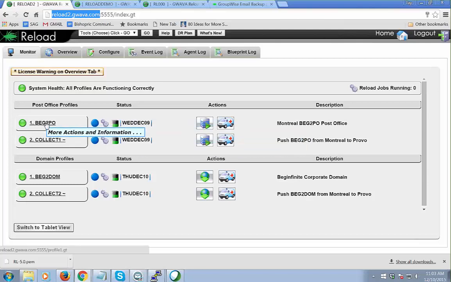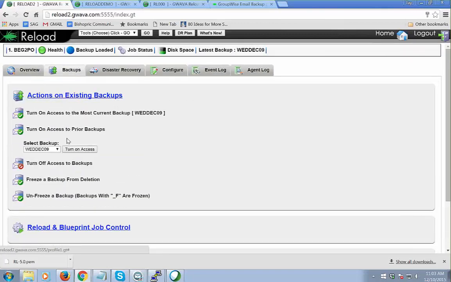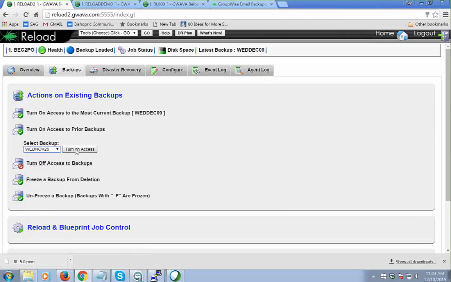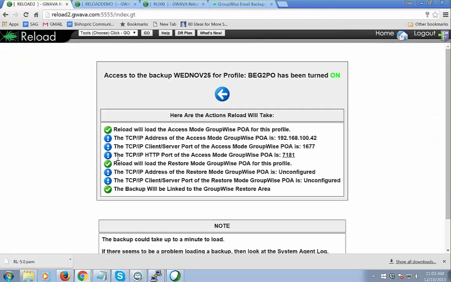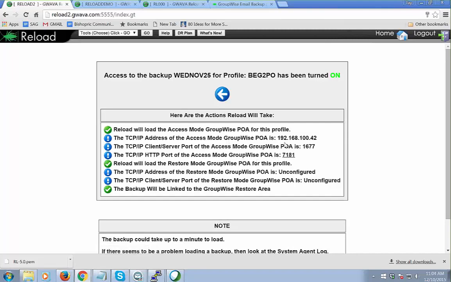And so if ever I wanted to access a backup, it's really easy to access a backup. I can go here and choose a backup that I'd like to access and click on Turn on Access to that particular backup, okay? And it's simple enough. Literally all that I'll have to do is then to log into that backup. There's two ways of getting into the backup. I can connect to what's called the access mode POA, or I can use what's called the restore area.